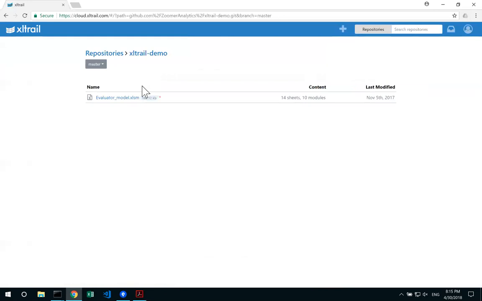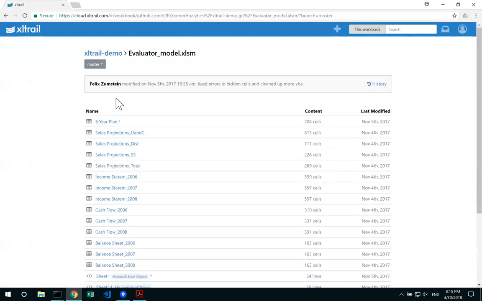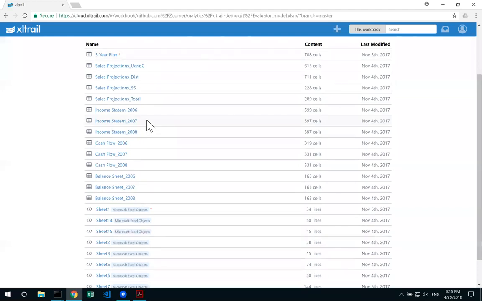This time, I can actually click on the file name, and instead of just a download button, I actually get the full insight of what the content of my spreadsheet is. This view here is really just one file, my evaluator model.xlsm. And down here, I see all the content parts. The first ones are the spreadsheets. Below the spreadsheets, we have the VBA modules or VBA classes or VBA form modules, just any VBA part that you may have in your workbook.